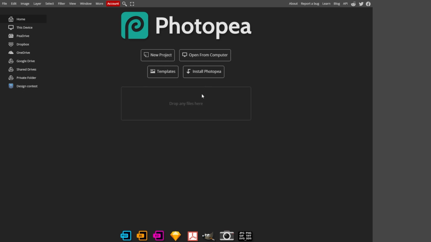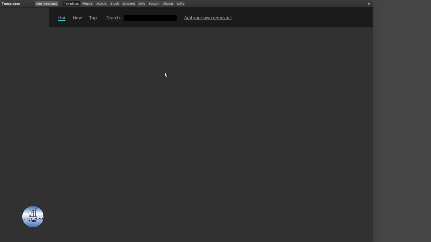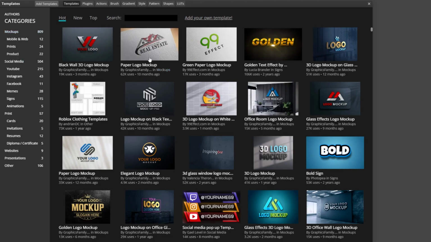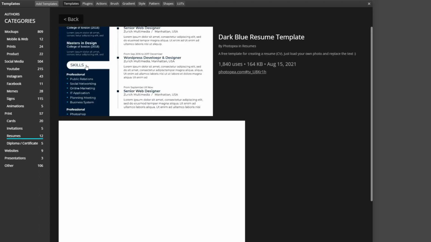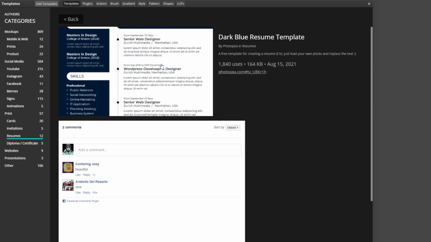Photopea makes it very easy for you. You can simply select a template. Here are tons of options you can choose from. But as we are looking for resumes, we'll select this resume template. And here we have tons of options to choose from. You can simply select any one of these. For example, I select this one. And then just click on this picture.